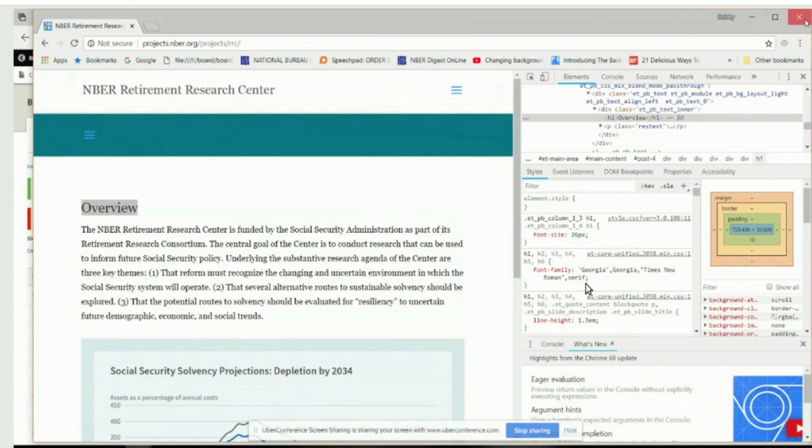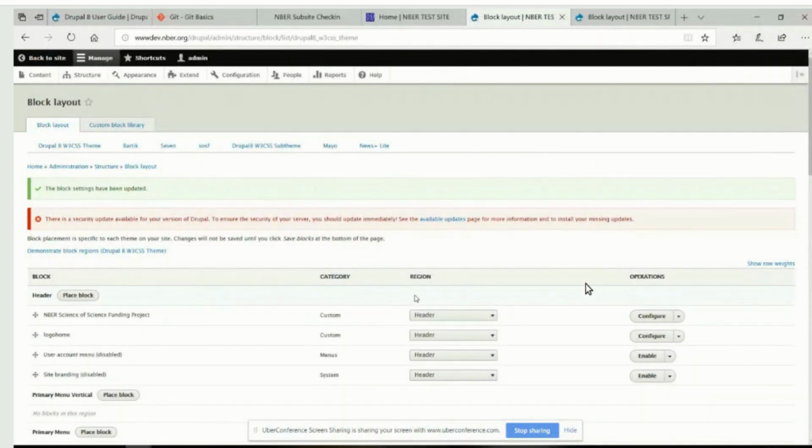So how would we go about changing the font for this particular website to Georgia? Yeah, so that's like the CSS that you just wrote. It's something you're going to have to do through your theme.